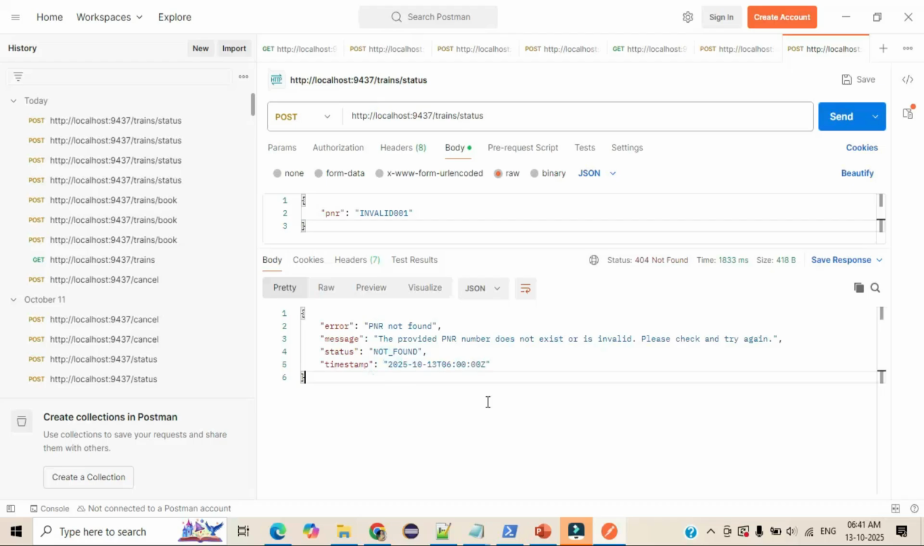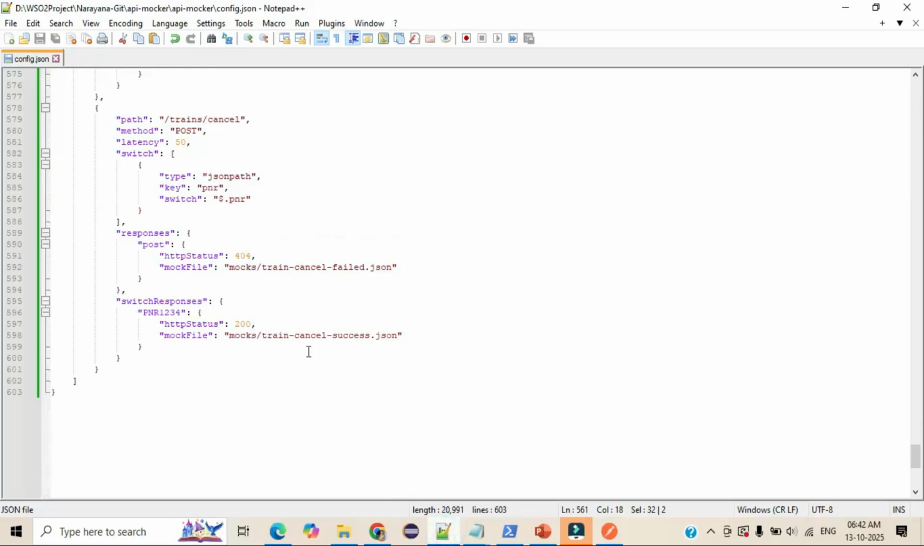Okay, so this is how you will maintain a real-time scenario to check the status of this particular train API. Now next one, if you scroll down, if you want to cancel your own ticket. In this video you will learn a step-by-step process: train ticket booking, the status of the train, and now you will learn how you can cancel your ticket.